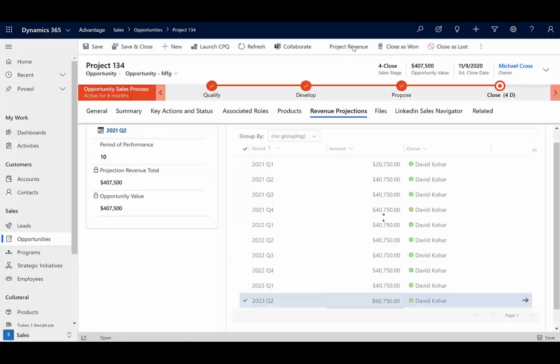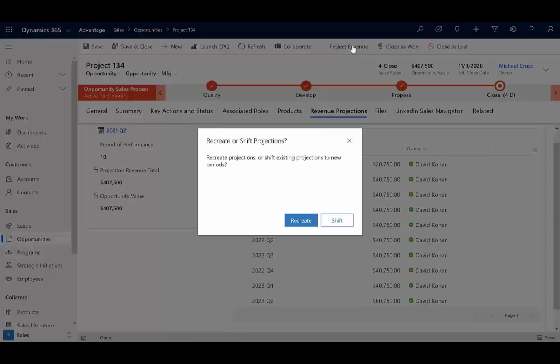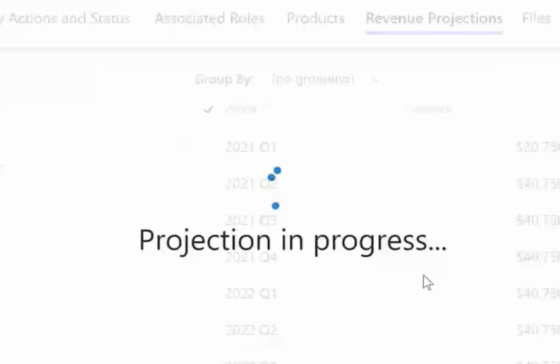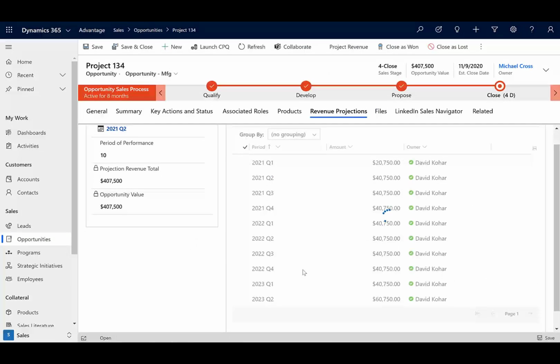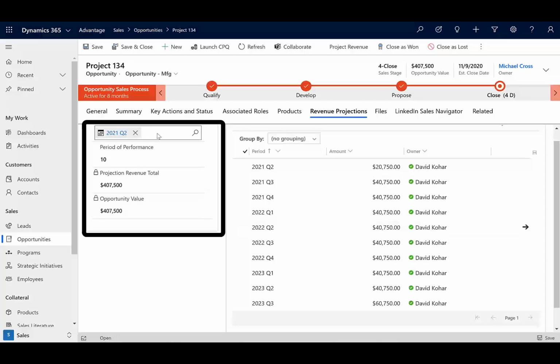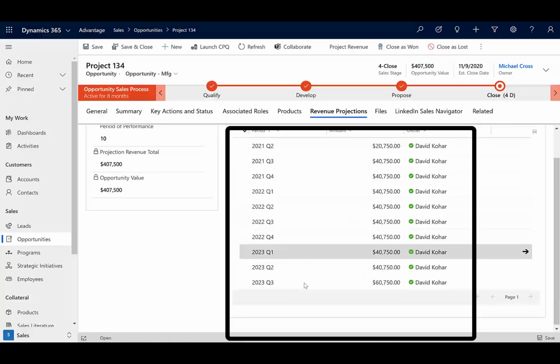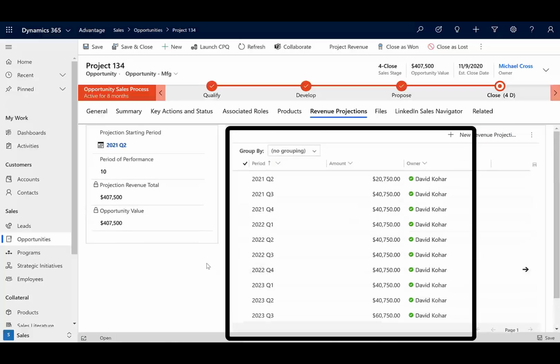Now when I come up here to project revenue, it knows that I've already created these revenue projection records. So it's going to allow me to either recreate them, which would do that flat line 40,000 across the 10 periods, or I can use the shift feature. This will shift them out one quarter to start when I ask the starting period to happen, and it pushes all those records out for us without having to do that extra tailoring.